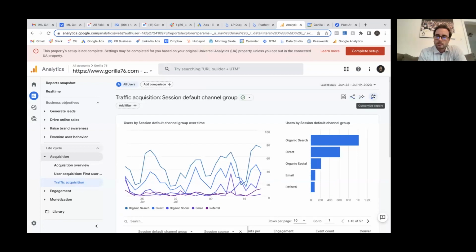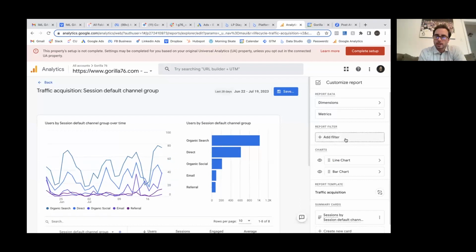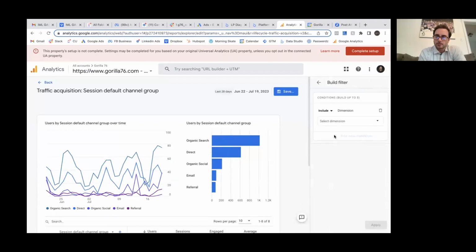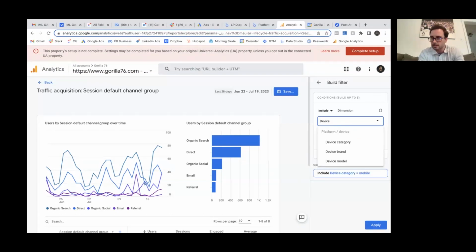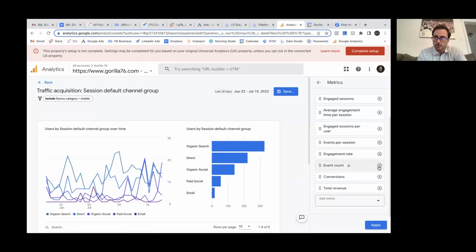So customized report, this is mentioned in one of the blogs we have. Not only can you add a filter, like, let's say I wanted to only do mobile traffic, and the same would be, I would just do channel and then select Facebook or something. But we want to do mobile only traffic and have that be applied. But then there are also other metrics you might want to add.